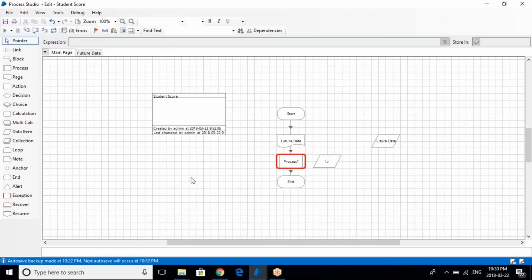As I told you, in order to achieve robotic process automation as far as Blue Prism is concerned, we have two main components. One is Process Studio and one is Object Studio. Everything that you see will be happening between Object Studio and Process Studio.